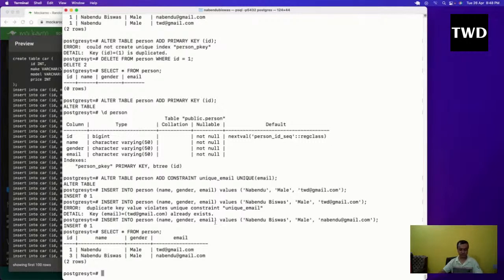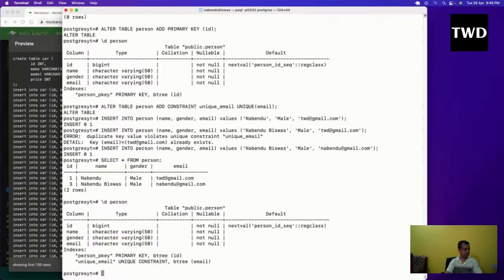Also I will do \d person, and it will show that another unique email constraint has been added. Okay, so now we will add a check constraint here.